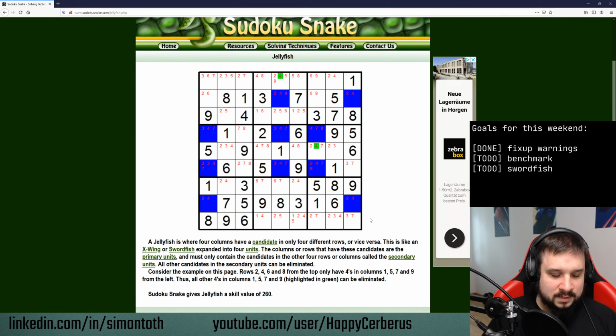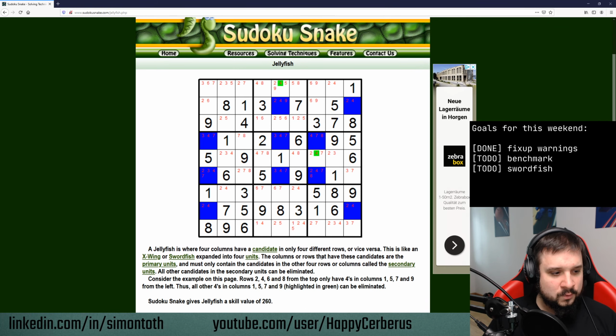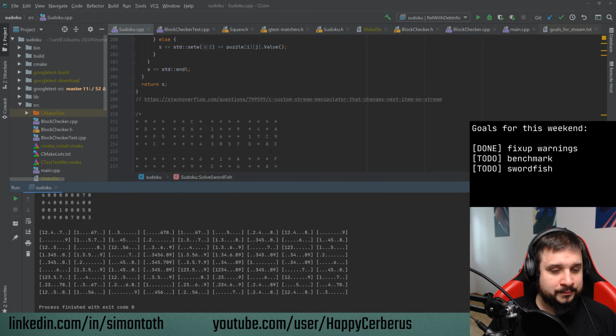Yeah, so it's kind of an expanded version of Swordfish. And this does look like something that should be implementable. We need to think about what are the most impactful techniques that we should implement. But to do that, we need to finish our benchmark. So yes, let's try to do that.